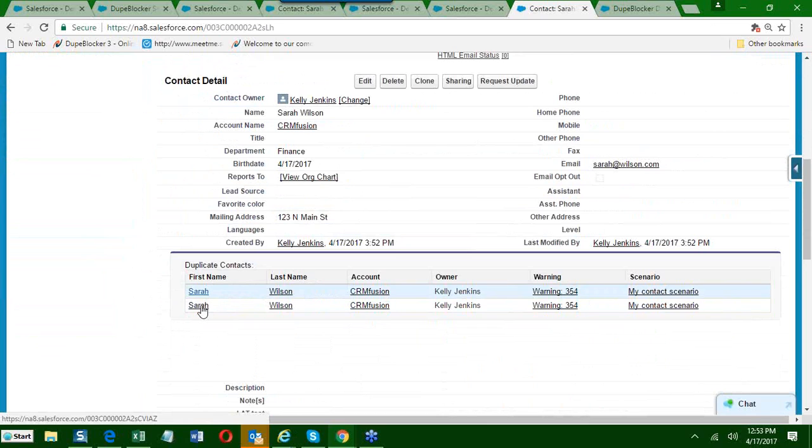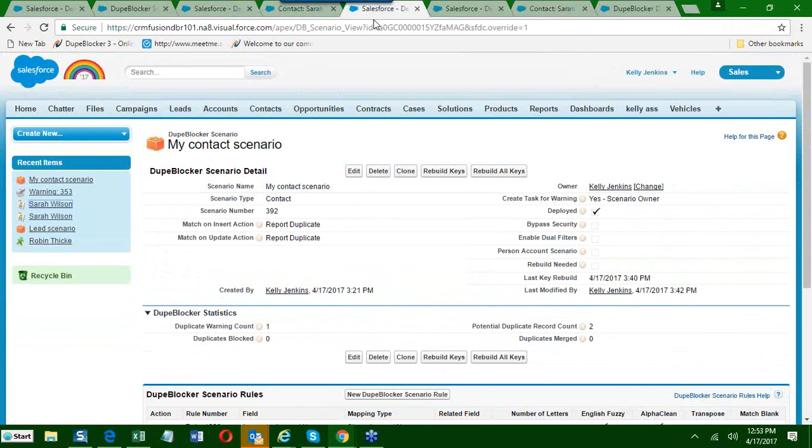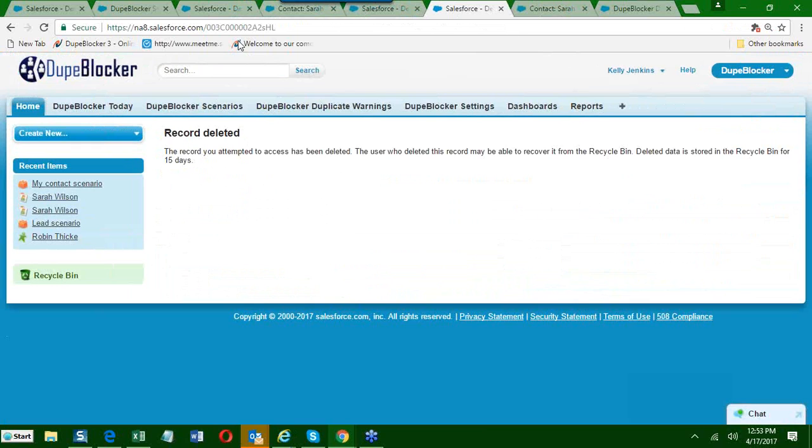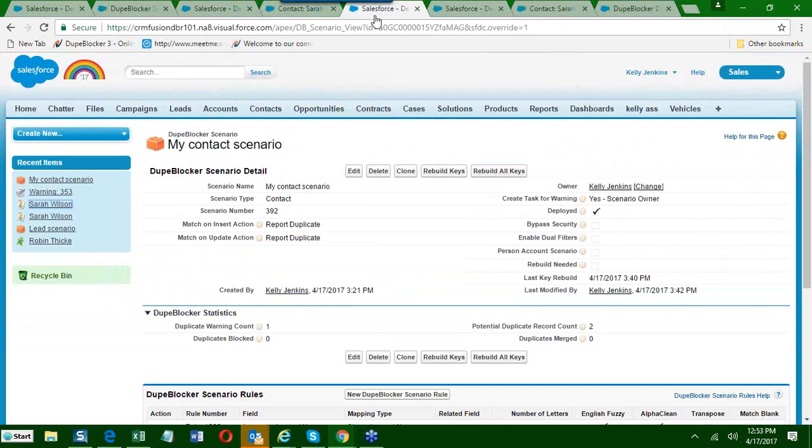But if you don't want the warning created, you can go to the settings tab. I'm starting to get too many tabs open here. Hold on a second. Okay, the settings tab. And you can uncheck this box. Block bypass creates warnings. It is checked by default because most people want to know if people are bypassing the block. But if you don't want to know, you can deselect that.